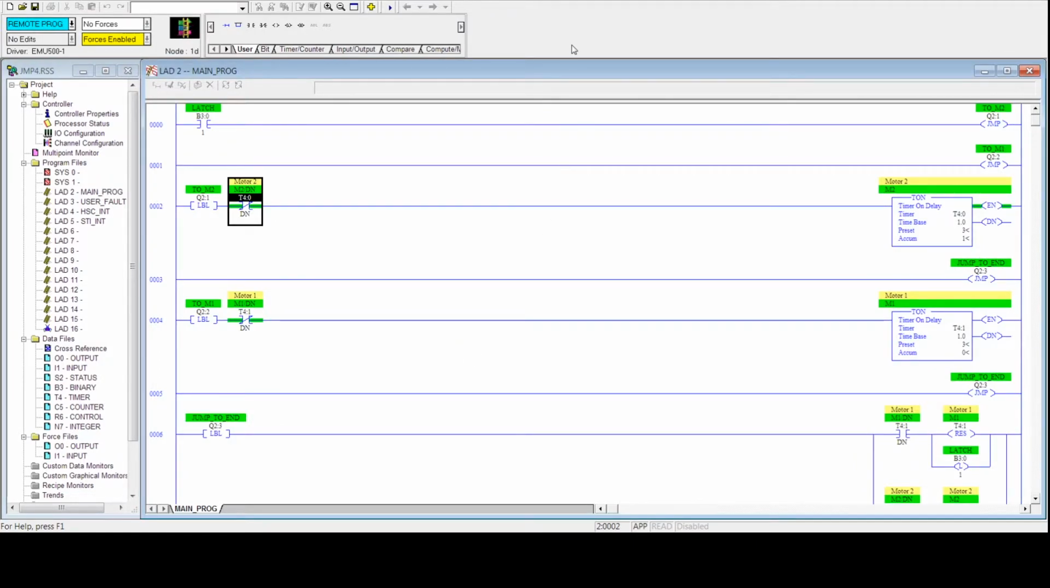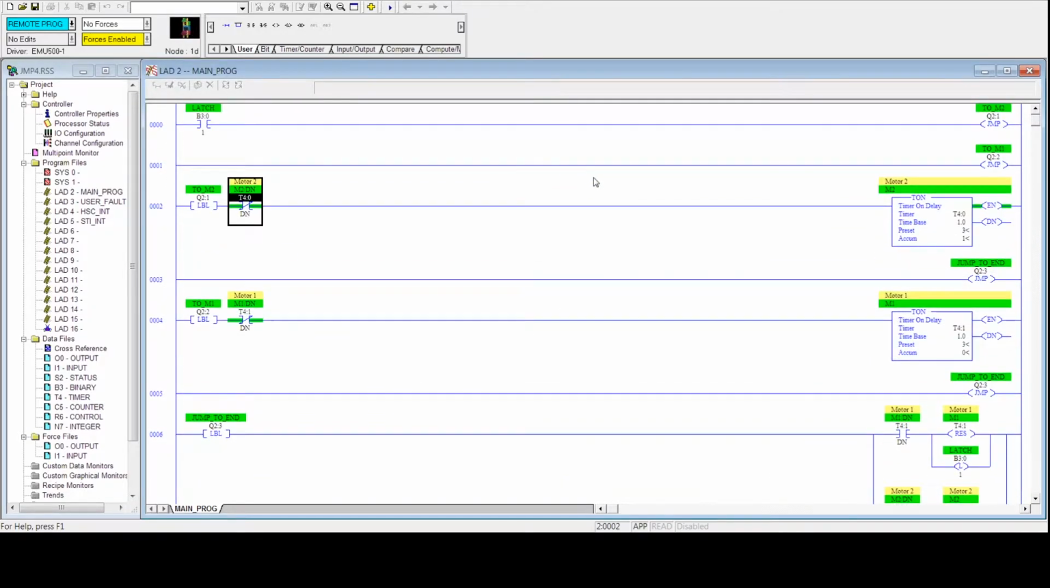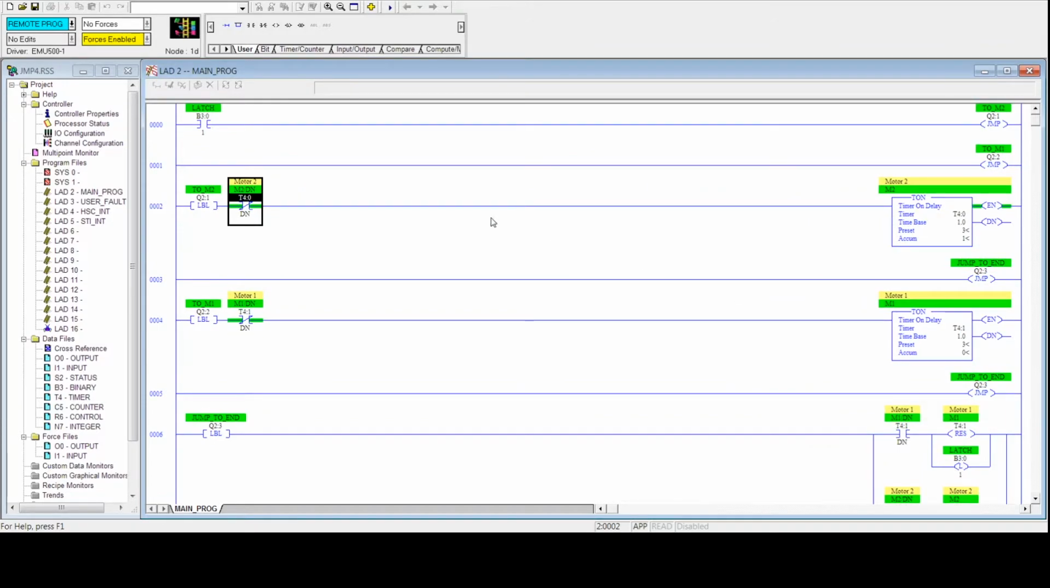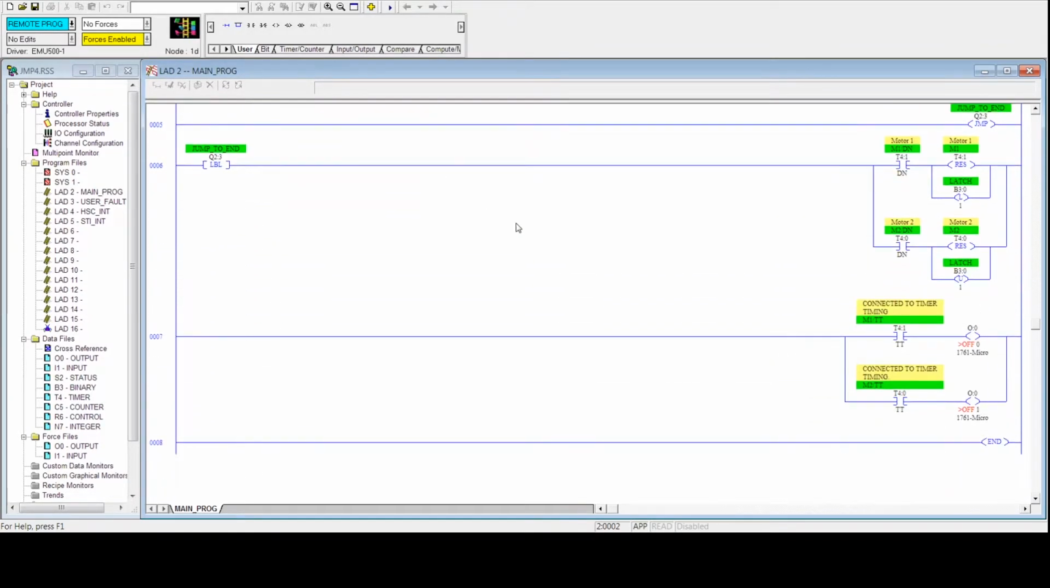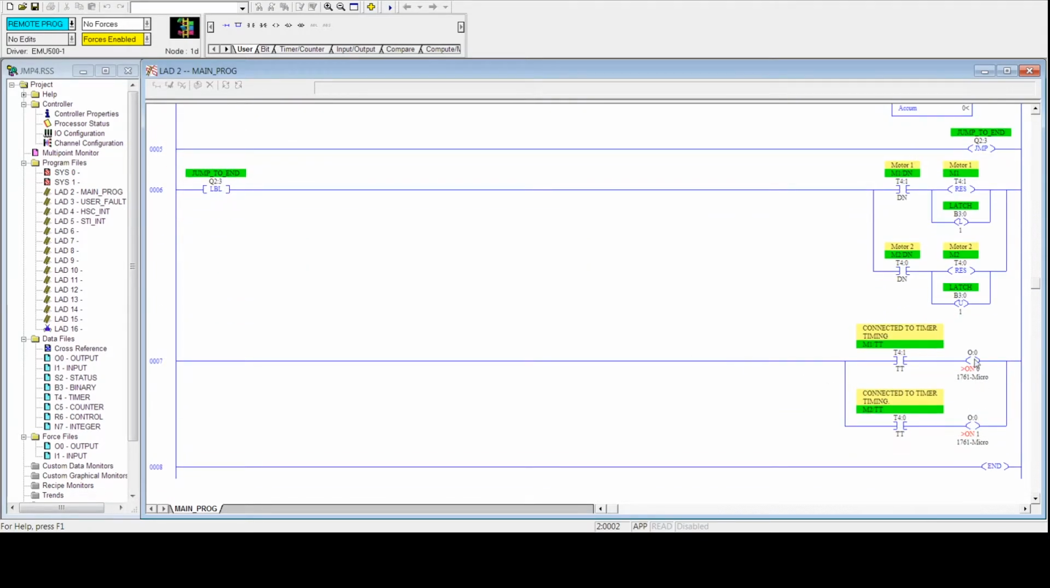Okay, let's look at another one. This one looks much more complicated, but the idea is to show you what these jump commands can do. In this program, we're essentially just trying to get these outputs, which we're calling motors, to turn off and on every 3 seconds. So this will turn on for 3 seconds, and this one will turn off for 3 seconds. And they will switch between each other.